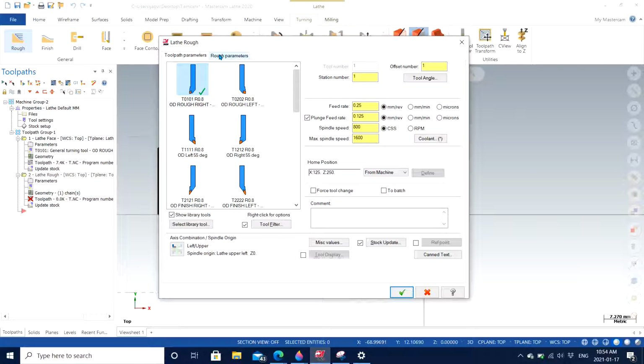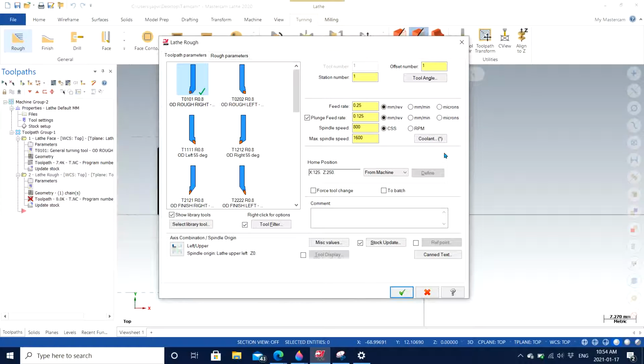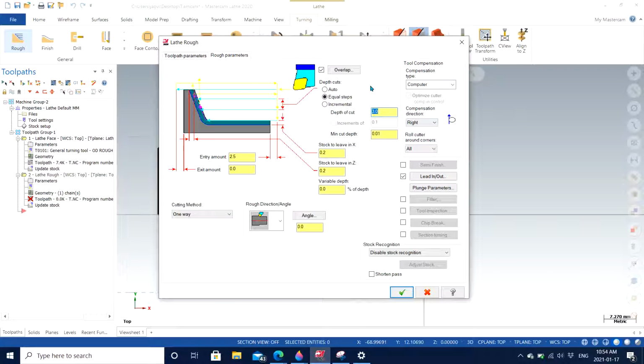So we go to this page, it's almost done. Don't forget to turn on the coolant, and I've turned it on already. So on this page, it is pretty much it. We go to rough parameters, and this is the main page that we need to work on.